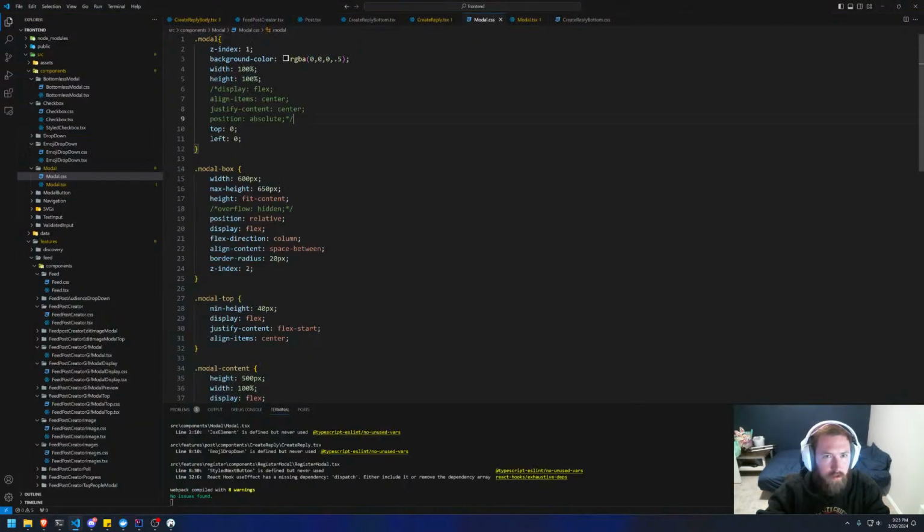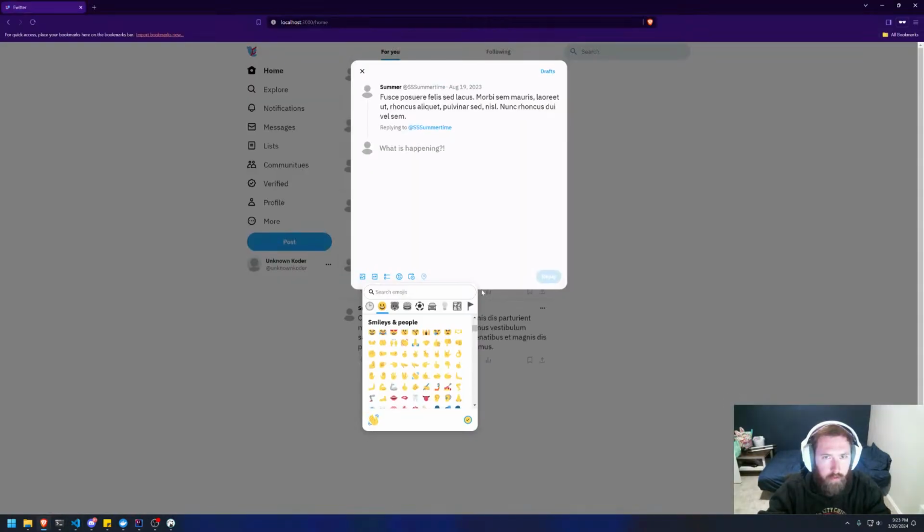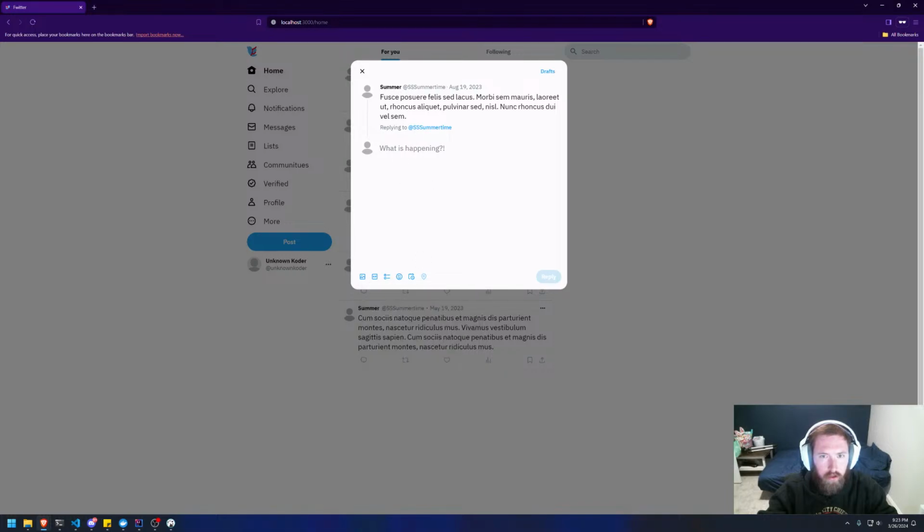Except we want the position absolute still. There. Should be back to how it was before we touched it. Okay. Our emojis are working, although clicking on them.